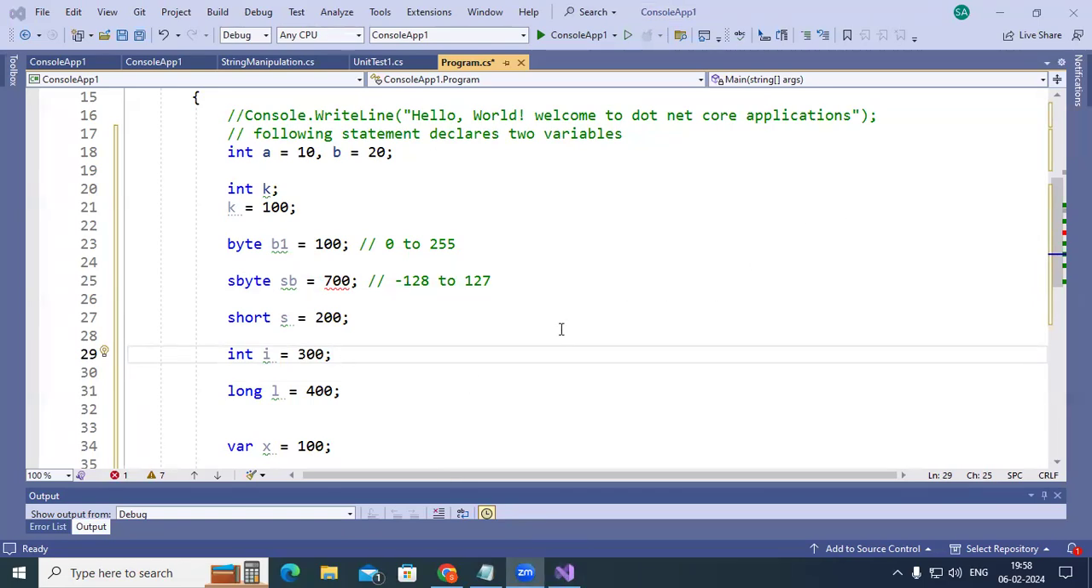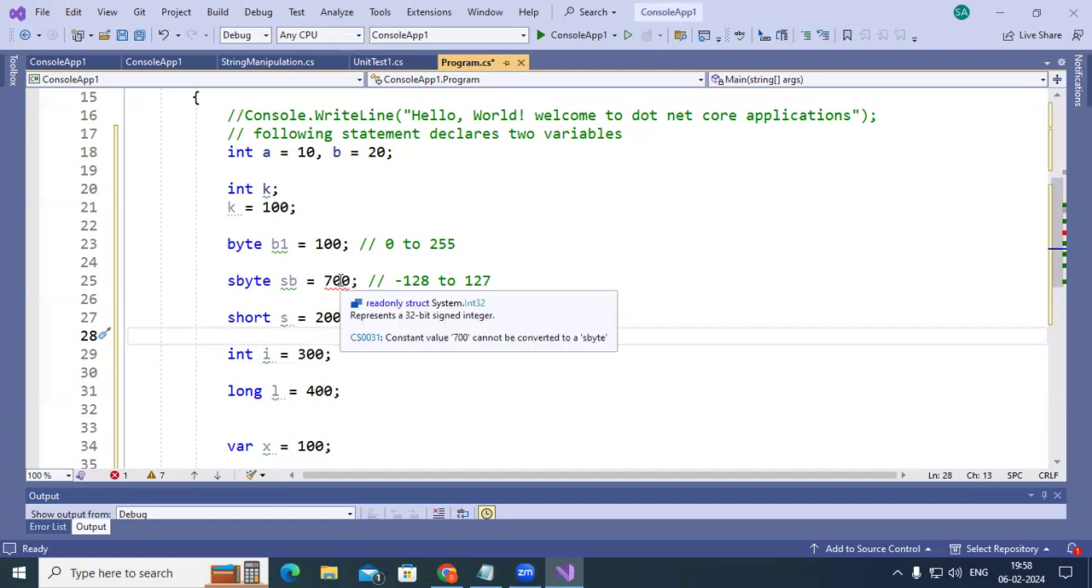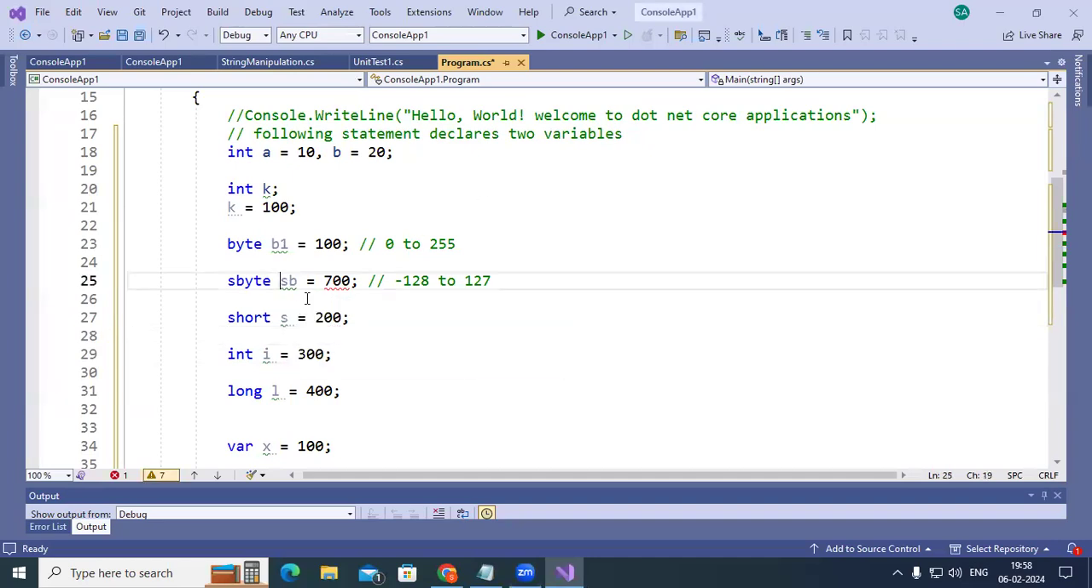So therefore you cannot assign like this. It is not compatible now. 700 is an integer type of data and sbyte can accept only smaller values. This is a smaller type and this is a bigger type. Yes, a bigger type value cannot be assigned to a smaller type of data. In such a case, what happens? You are going to lose the data from that. That's why it is not allowing us to strictly do that. It is something like this. You have two buckets.